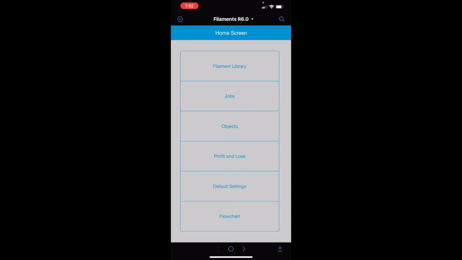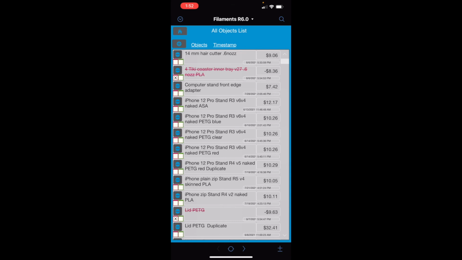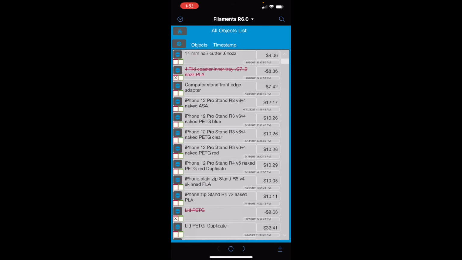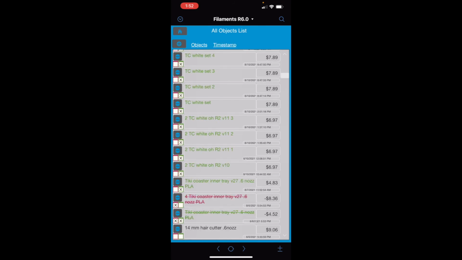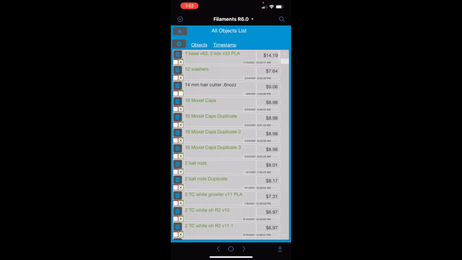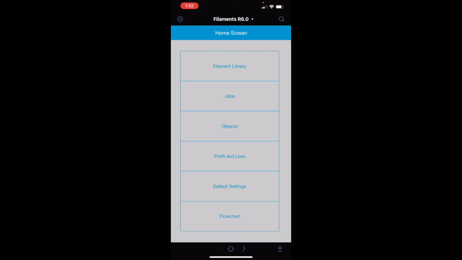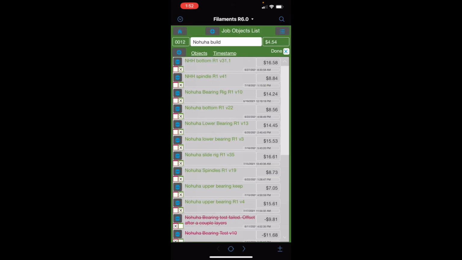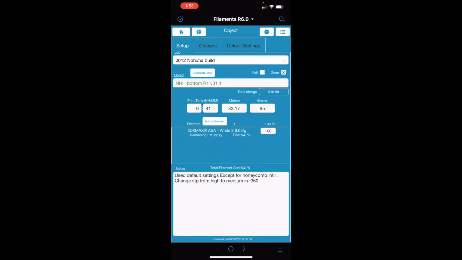Now let's talk about objects. Objects are the meat of this whole thing, because these are the items that you print. So you can go in from this home screen, and it brings up every object you've done. And these underlined texts you can sort by. But that's not how I normally go into this. I'll go back to the home screen, and I'll pick out a job. Let's go back to No Hoo Ha. And I can click on one of these objects, and it takes me into the main setup page for objects.